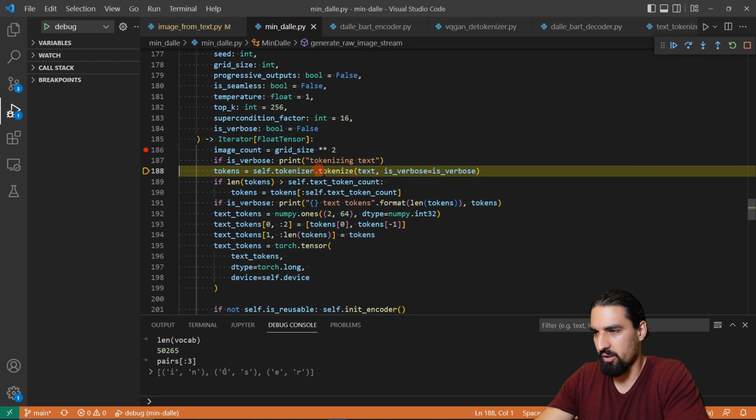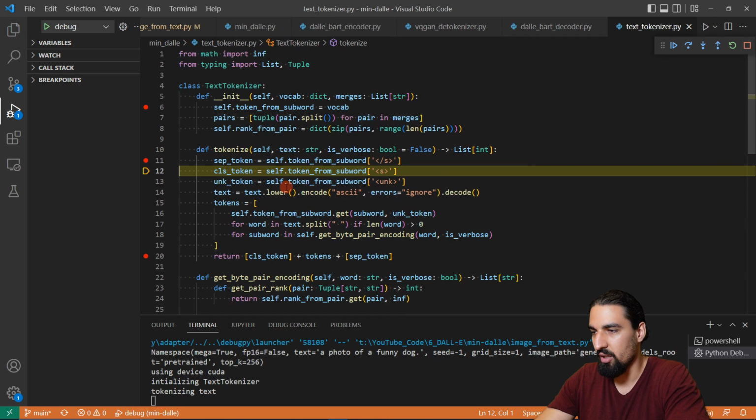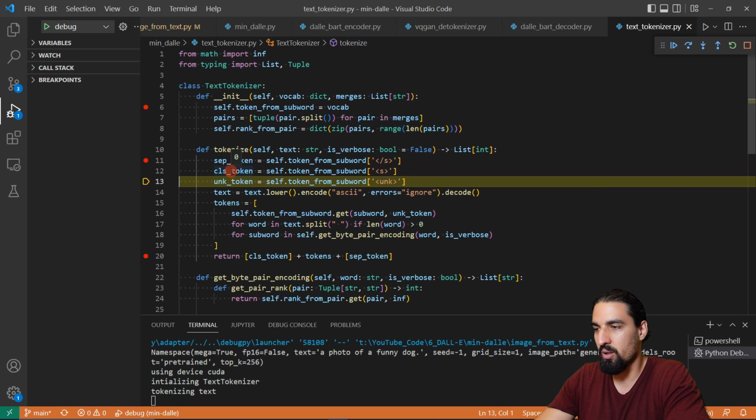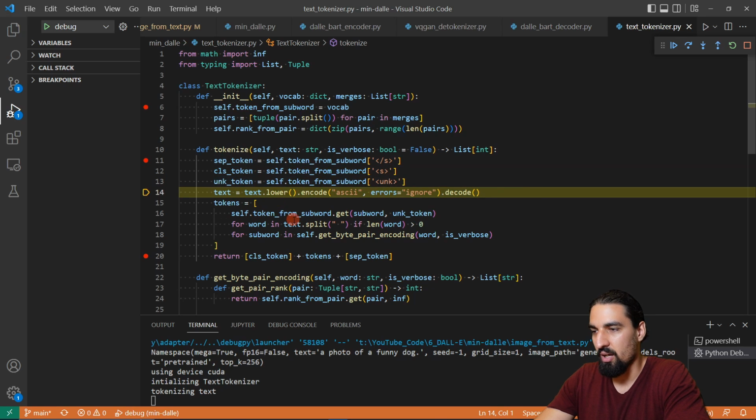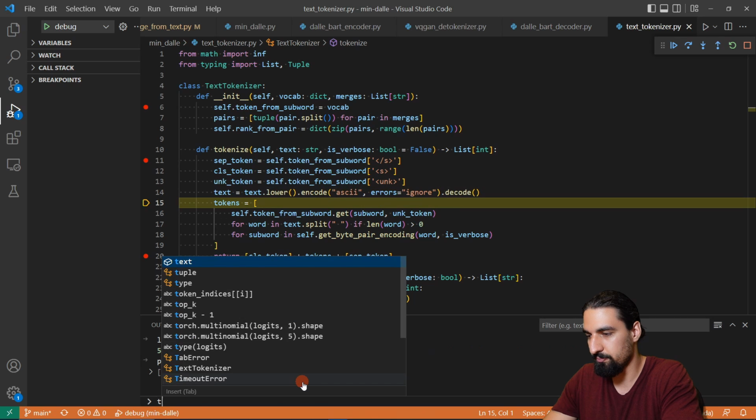Okay, so because we are in a verbose mode, we are printing out some details here, tokenizing text, etc. And now we hit the tokenization part. So now we tokenize our input caption before we feed it into the BART encoder. So let's see what's going on here. They grab the separation token, the CLS token, and the unknown token here. There's some processing that they do on top of the text. So they do lowercasing, and then they encode it as ASCII with errors set to ignore, and then they do decoding. So this is just some simple primitive processing of text. Nothing fancy there. Let me print the text for you here.